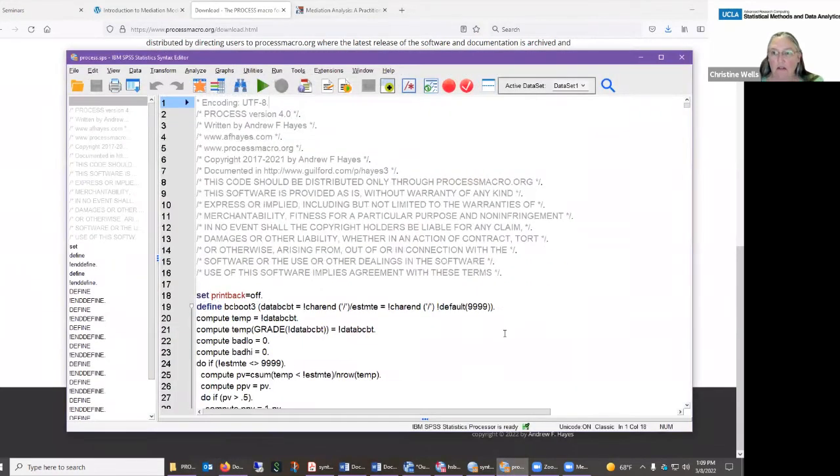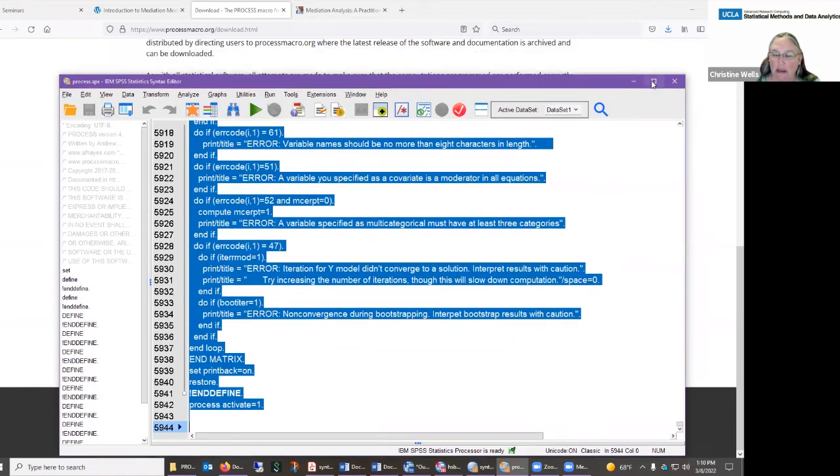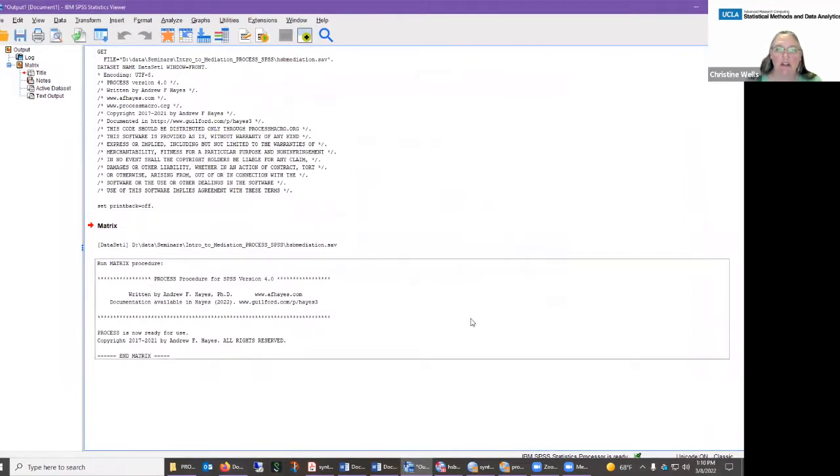And this file looks like this. I've got it open. You can see here, this is process version 4 written by Andrew F. Hayes. Here's his personal website, here's process.org, all this. What I do is just Control A and then run the selection to run this file so that it's active and ready in SPSS. When you've done that, you will see this in your output, and that means that the macro is ready for you to use.